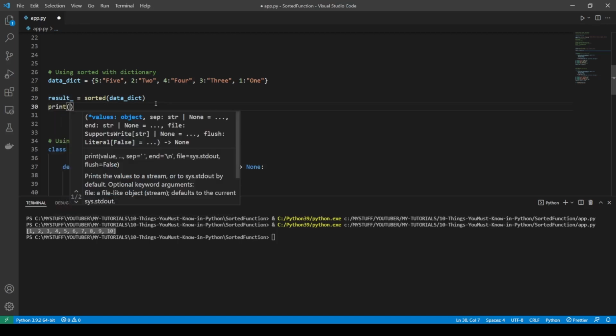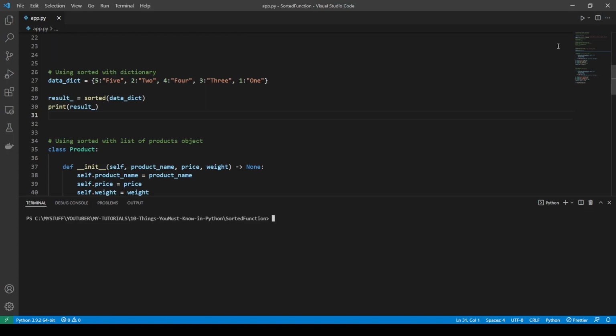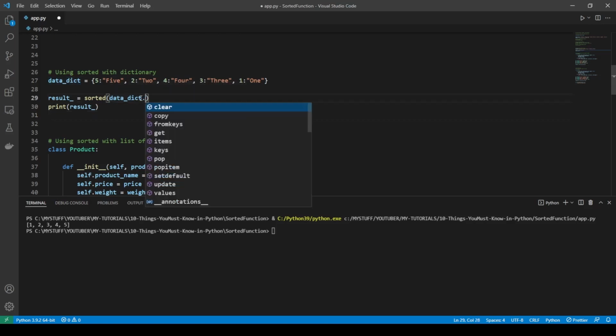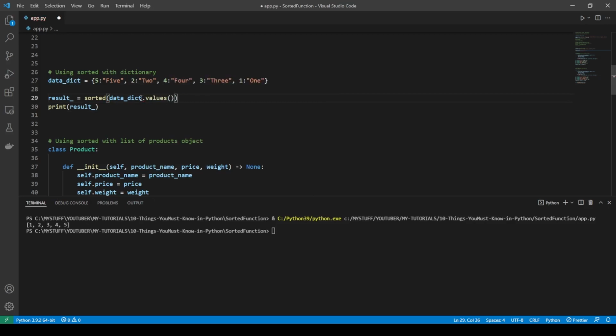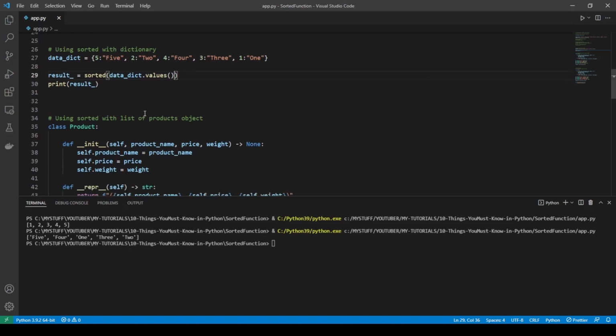So when we print out our result, we are going to have the keys being used rather than the values, right? So let's print it out, and you can see the keys are used here. Now if we want to use the values, we can also do that by calling the values function and then running the code again. And here we can see we can also sort by using the values. Let's comment out this code here.